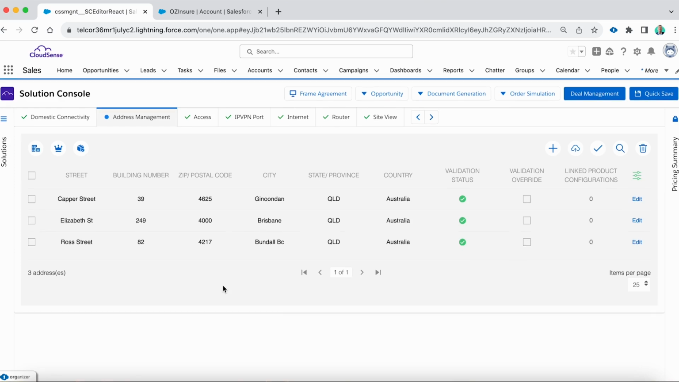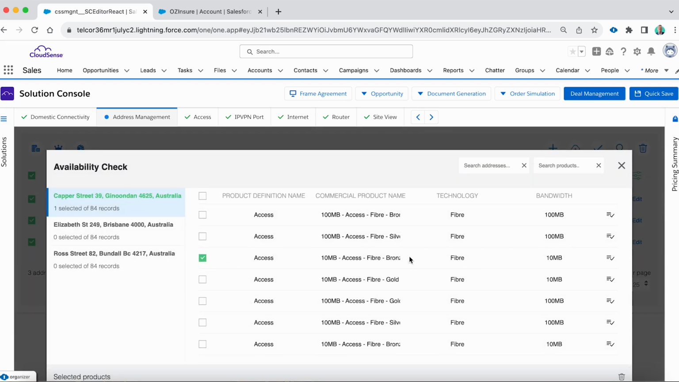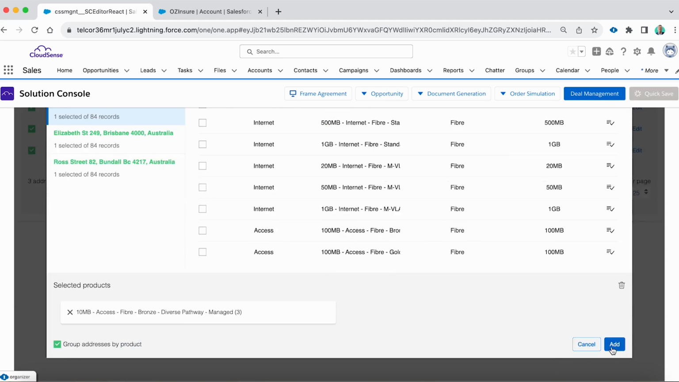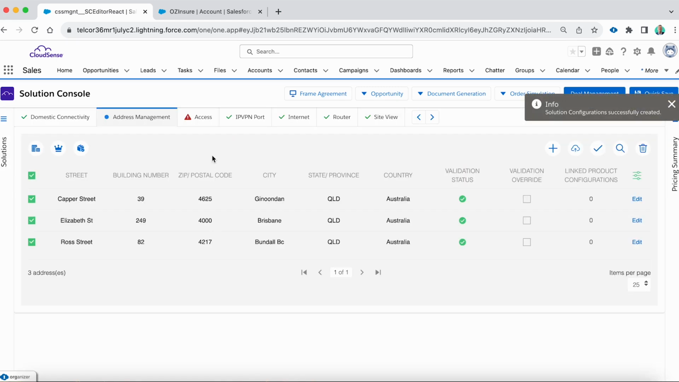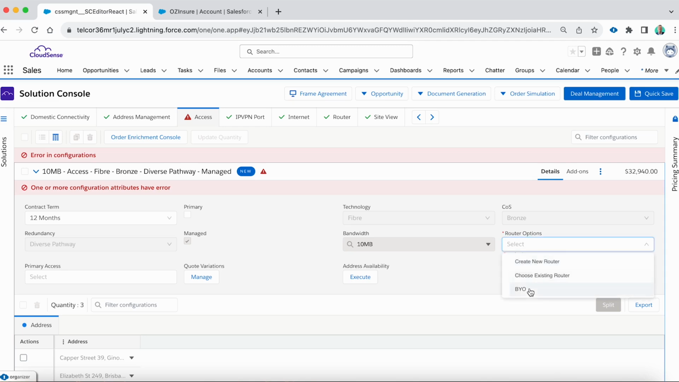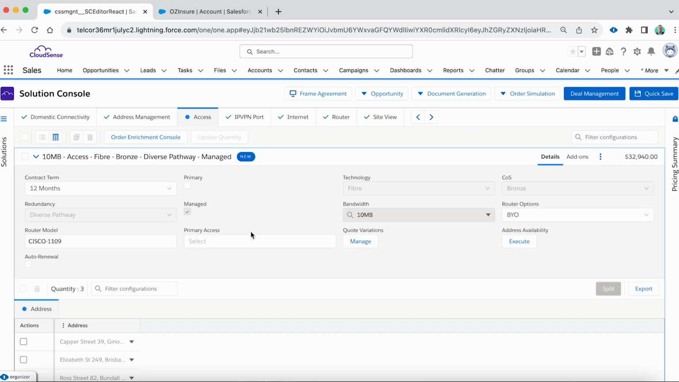There are 3 Queensland addresses. We select those 3 and can now do a serviceability check where we choose a 10 megabyte access component for all 3 of those addresses. And that has created our 10 megabyte access component within the solution with our 3 addresses. Right now it is showing as invalid, so let's add our router model, Cisco 1109, and that configuration now shows as valid.